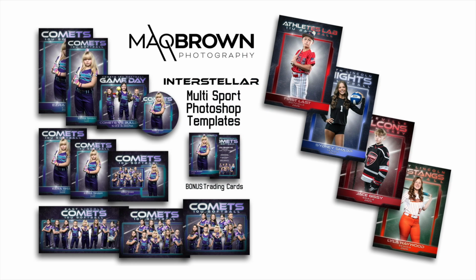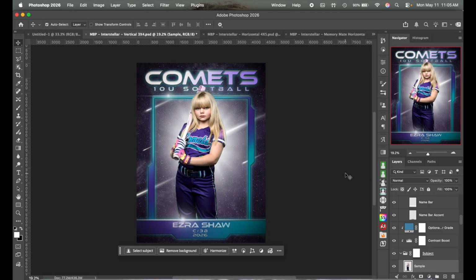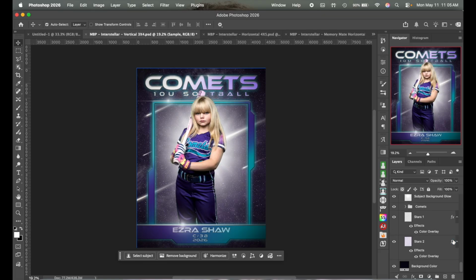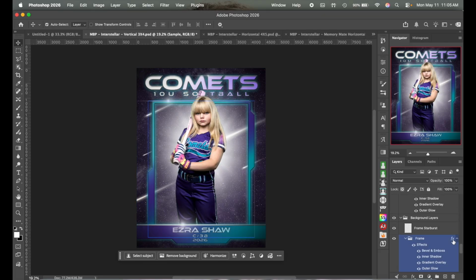What's up, everyone? This is the Interstellar Photoshop template tutorial. This comes with 12 files, including the trading card template, the front and back of that. This started off just as a custom template from this team called the Comet, so it was fitting. But I've had requests from several people for some type of space themed thing, so I didn't want to get too heavily sci-fi with it, so this is kind of what I stuck with.